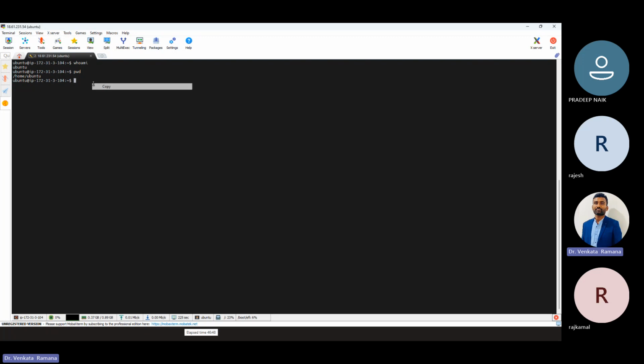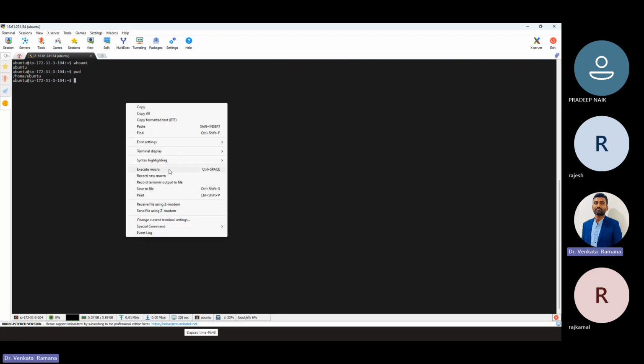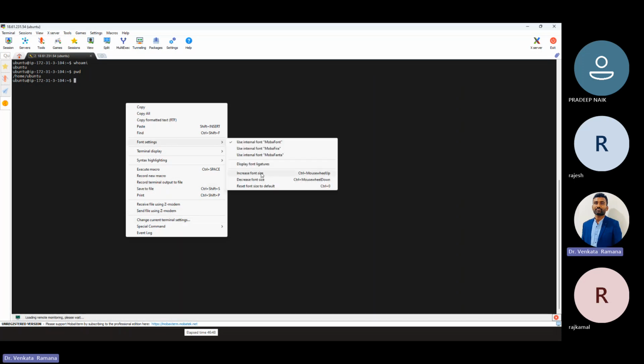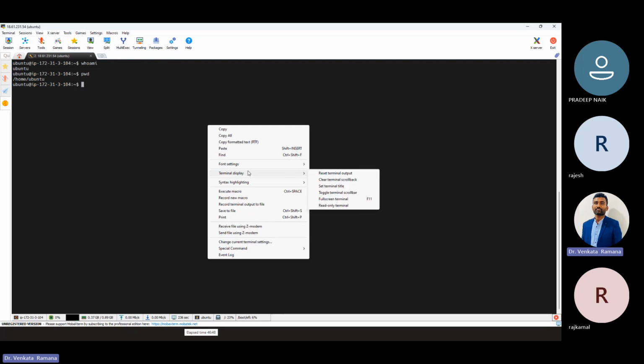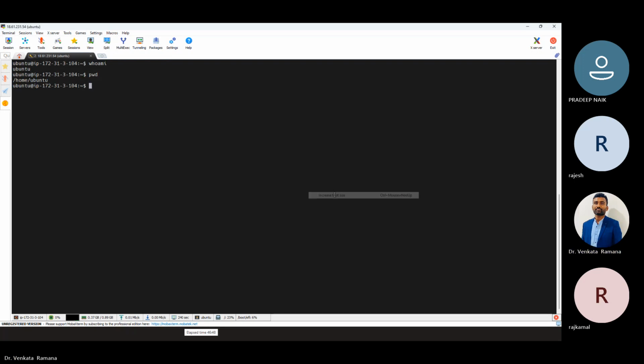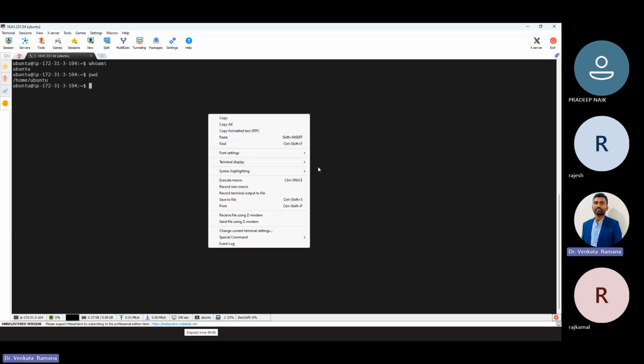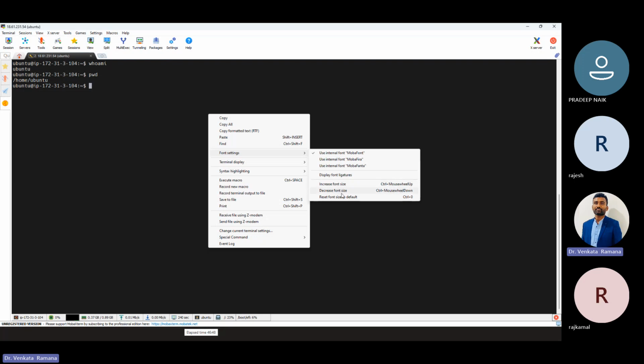So let me increase the font. Terminal display settings, one second. Font settings. Increase the font size one more time. Let me do one more instance.